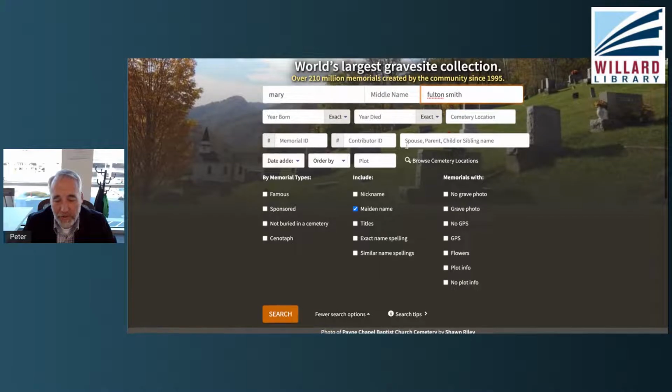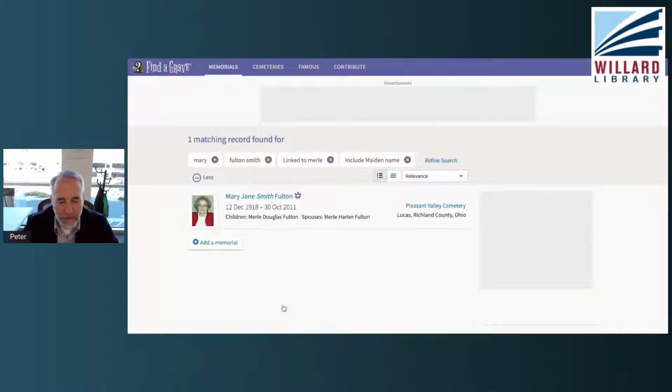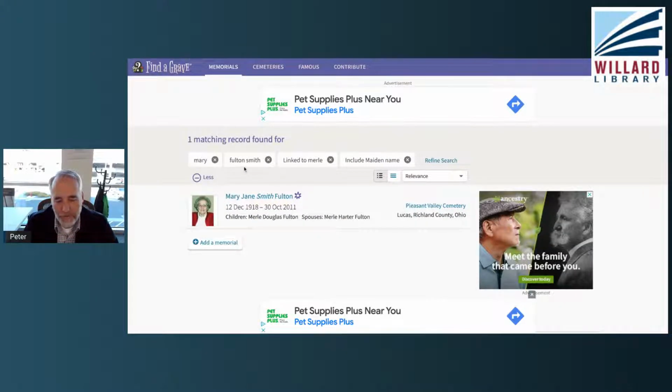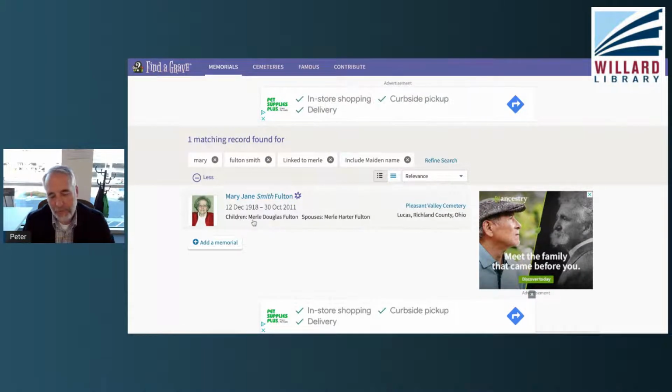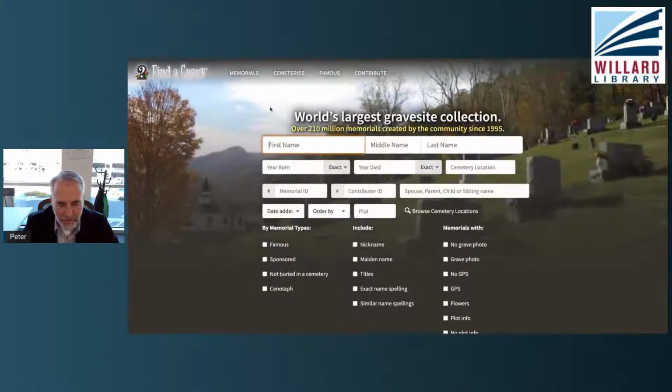Another thing that you can do is here you'll notice that it says spouse, children, spouse, parent, child, or sibling name. So if people have made connections on the site, you can search for someone by including a family member's name. So in this case, we'll add Merle, and then we'll do that search. So you'll notice that we searched for Mary Fulton with also the name Smith. In this case, it's her maiden name, which you can see here because it's italicized. And then it's linked to someone named Merle. And you can see that we list here where the Merle came from. So she has a child whose name was Merle Douglas Fulton and a spouse whose name was Merle Harter Fulton. So those advanced search options are pretty nice.